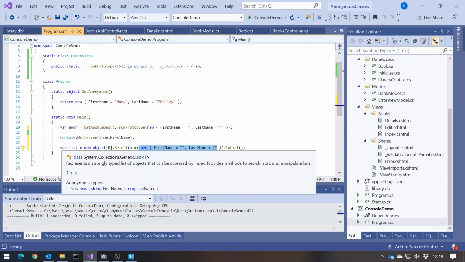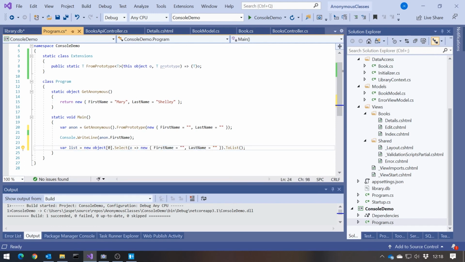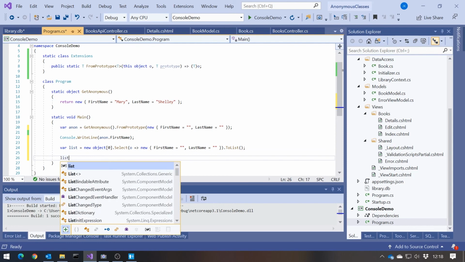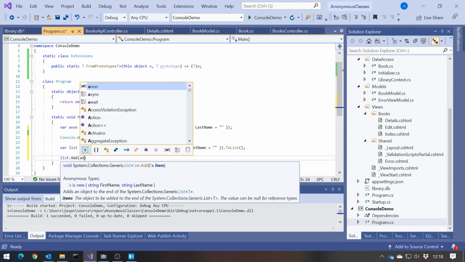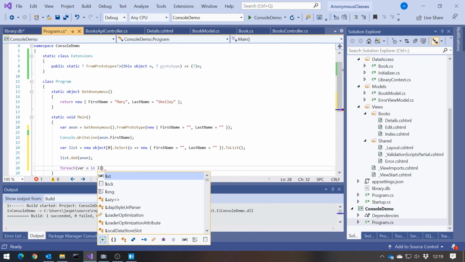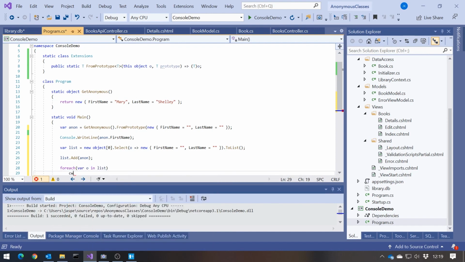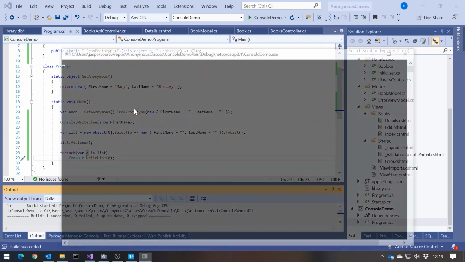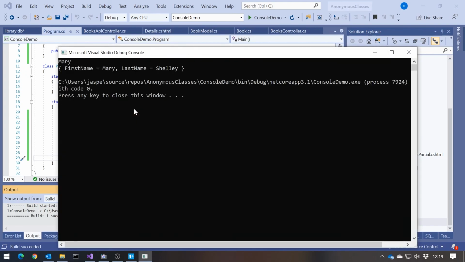So now we can see that we've got a list of T where T is string first name, string last name. And so now what I could do is I could do something like list dot add and then pass in our anon. And then maybe, even though there's only one of them in there, I could do a foreach var O in list, console write O. And so if we run that, we get, after Mary, we get that printed out. So really then, prototyping is the best technique we've got for restoring any kind of structure to these anonymous types.